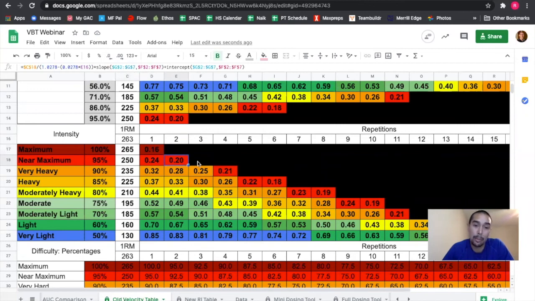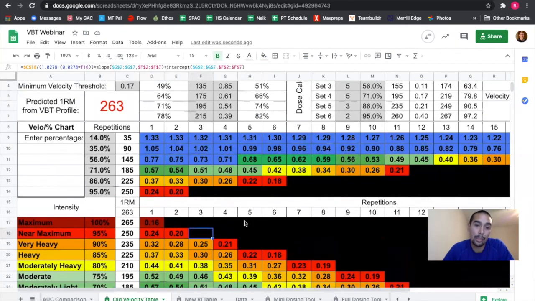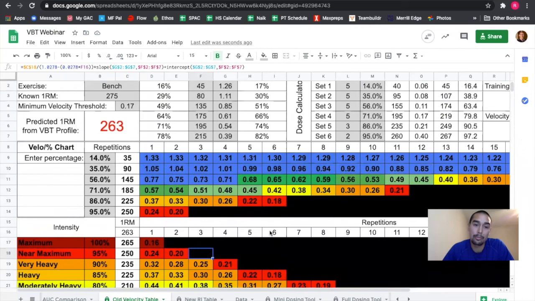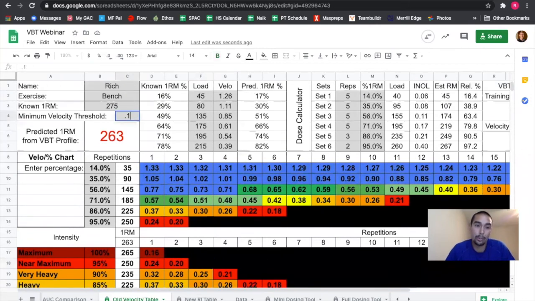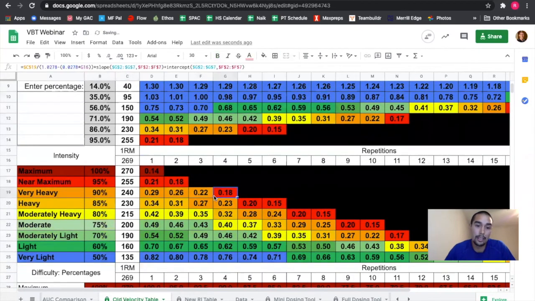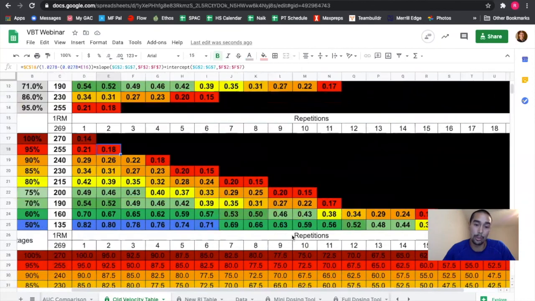and then I can't hit 3. That's what it's assuming. I blacked it out. If it's an impossible set, less than 0.17, it won't even show up. But if I change my MVT to 0.14, then anything less than 0.14 will show up. But it's still saying 255 for 2 is going to be the most that I do. So you can prescribe based on this.